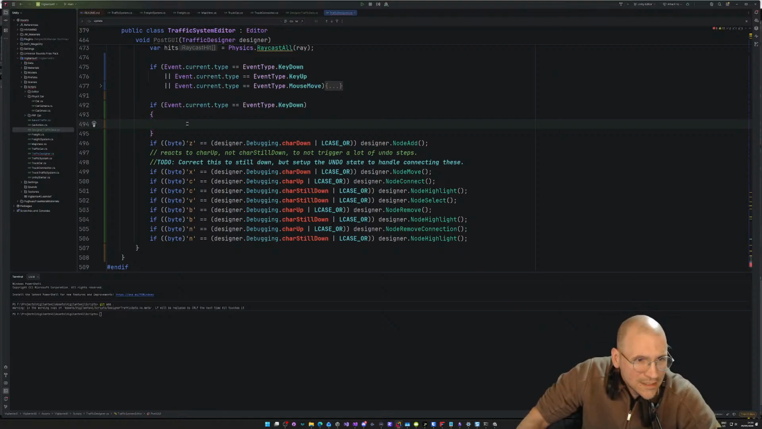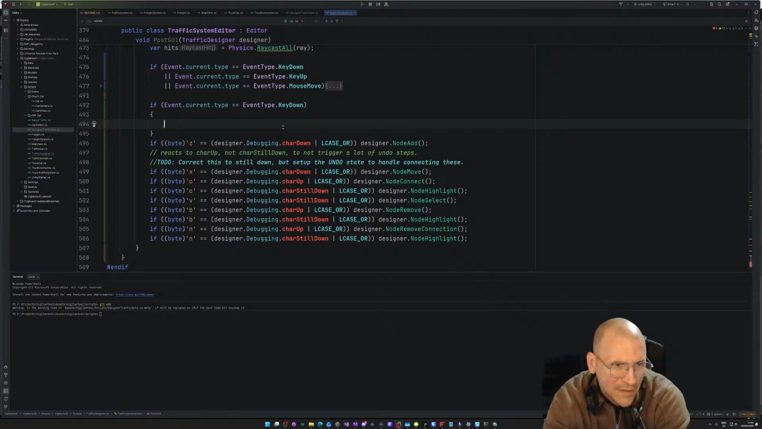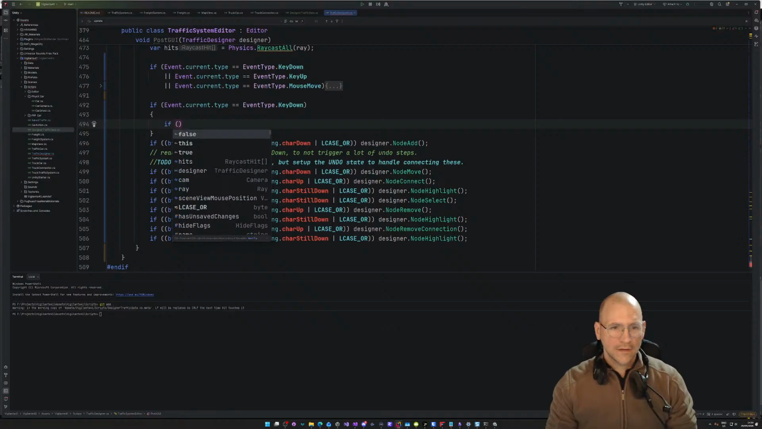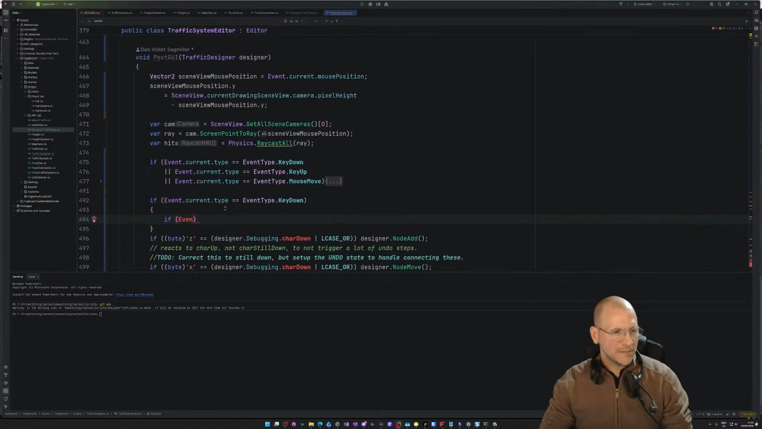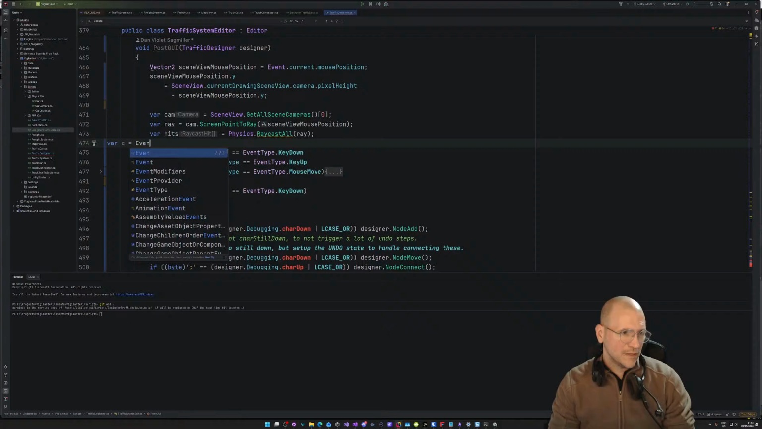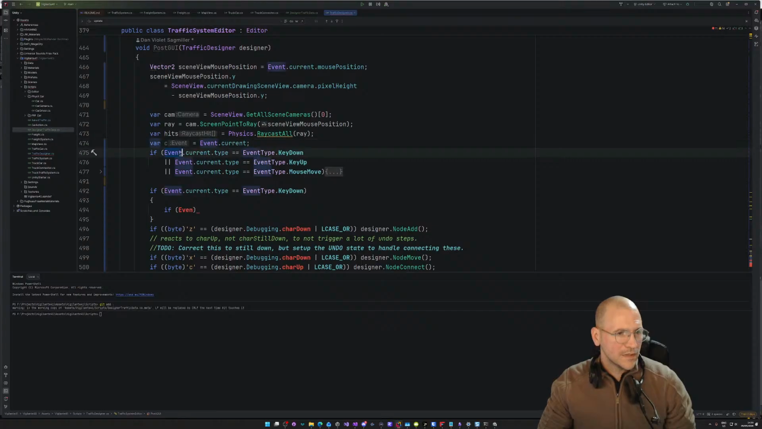All right, so the first thing is Z. If Z has been pressed down, then we're going to do node.add. Yeah, that just happens the first time. So this one is if event. You know what? I do so much stuff with event here. Let's shorten it. I don't want to have to keep typing it. So one more item, var c equals event.current. Okay. C.